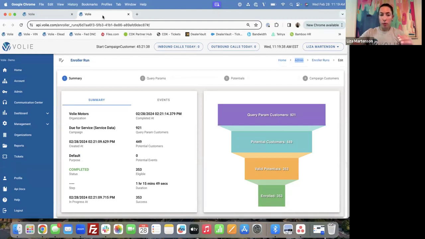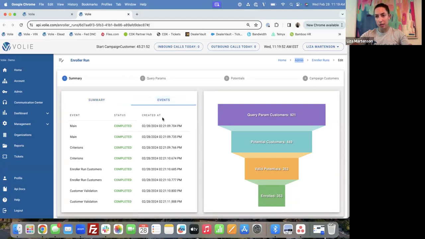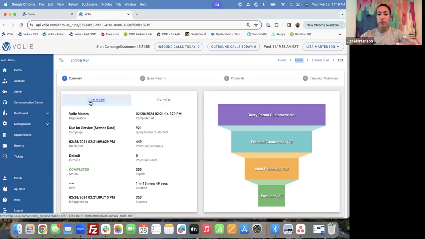So when you open up the page, it gives you a summary view. This will give you a pretty funnel view where you can watch that number shrink and shrink to your desired audience. You can also view events, so you can see the timestamps on each of those enrollment activities. So just kind of an overview on this page. Favorite tabs, query parameters, and potentials.